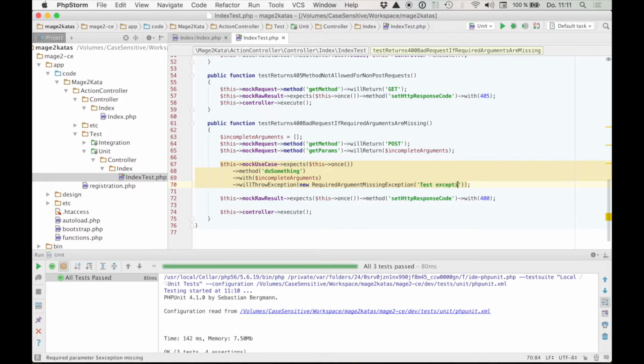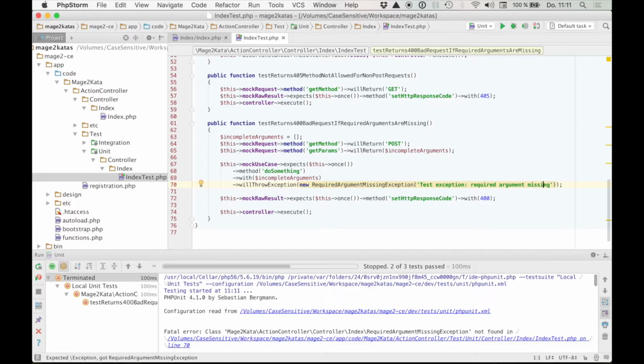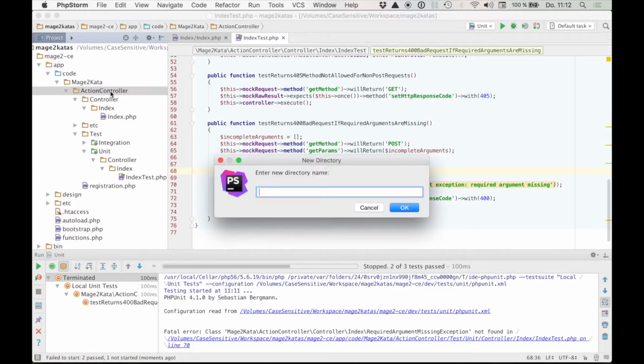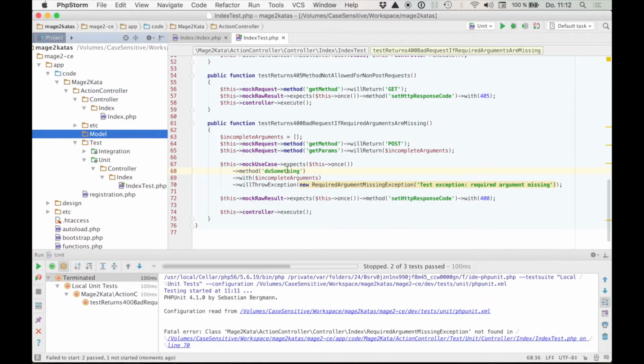And I've made a habit of always adding a message to exceptions, even if it's just a test exception like this one. Now doSomething will throw this exception. Rerunning the test fails because the exception doesn't exist, so let's create it. And I think it's a good idea to add it under the model directory in this module, because the exception is thrown by the use case, and the use case is part of the application layer, which often resides under the model namespace.